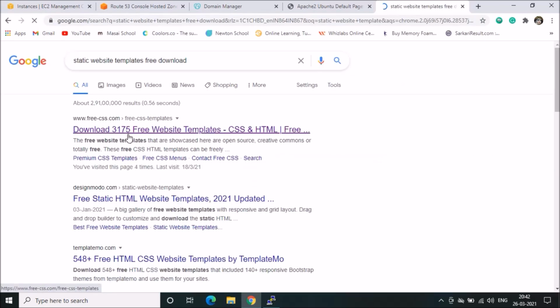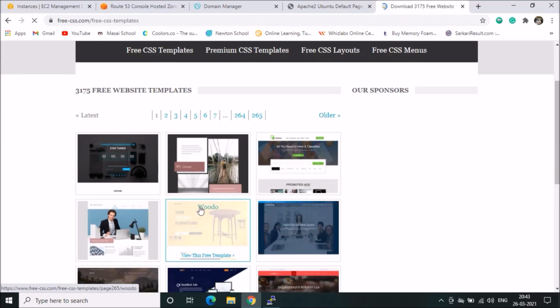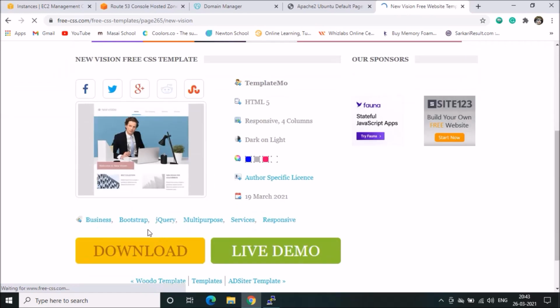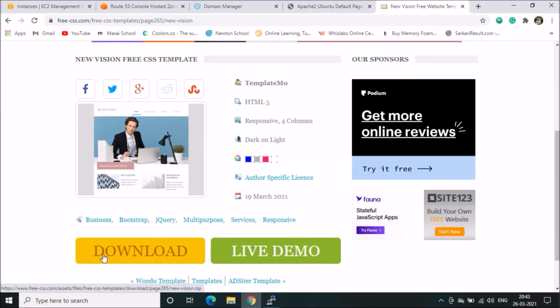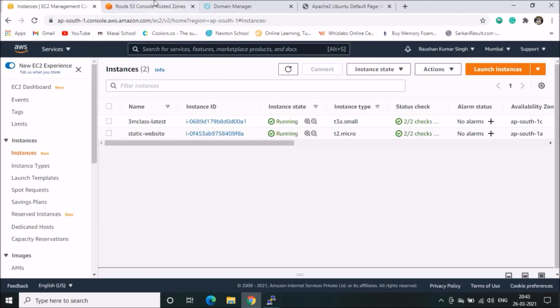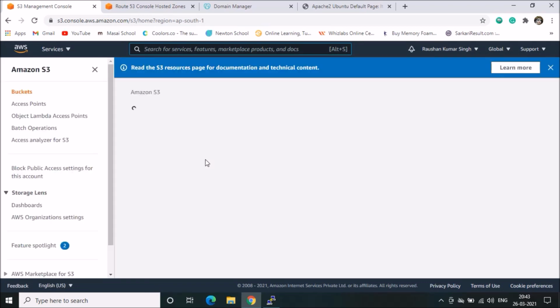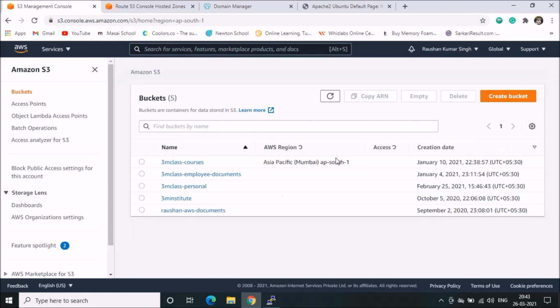Here you will get a free template, so you can download it from here. I already downloaded it on our system, so I will deploy that. You must make it a zip file. So the code is in a zip file, that will deploy easily. That's why we will make it a zip file.